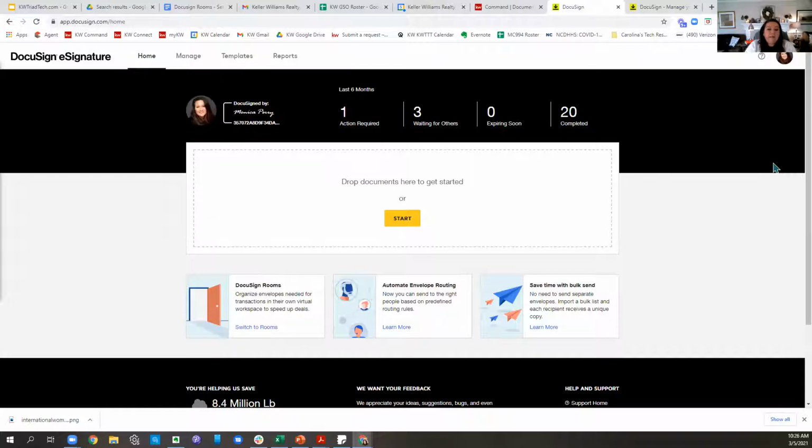So for any of you that I have taught to do the in-person signatures, that gets started in Rooms and then completed in person in the e-signature platform. The mobile app on your phone is the e-signature platform. It is not Docusign Rooms. Okay, so they're two separate things. So I always like to make sure that I am letting people know that.